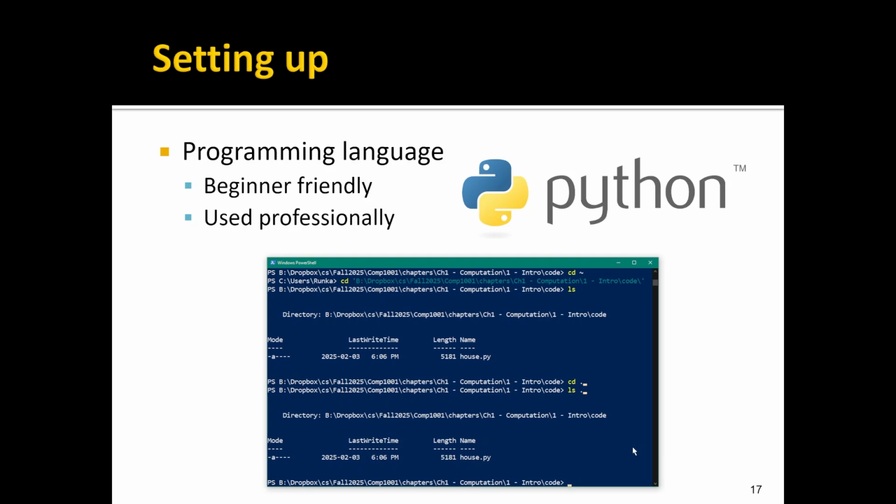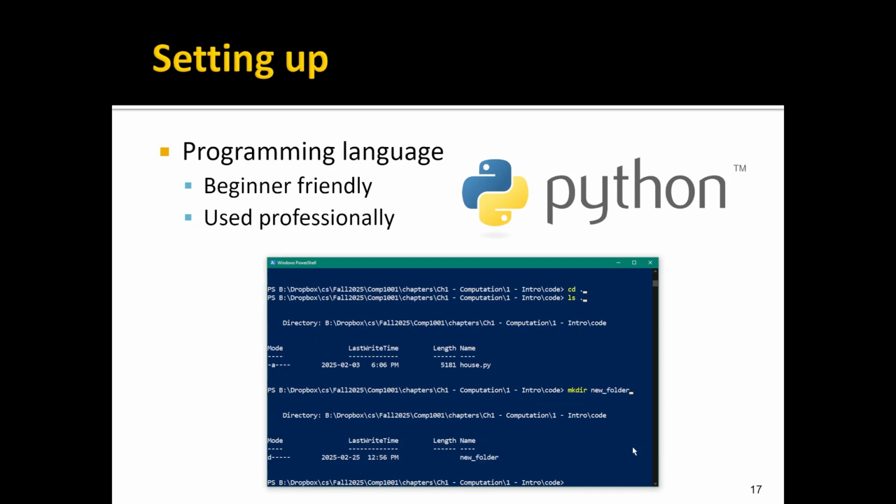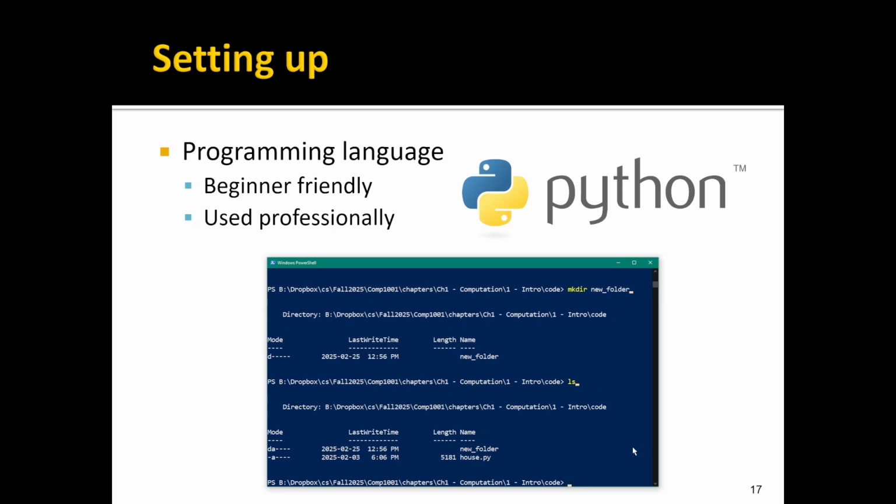So play around a bit with these commands, and once you've gotten used to moving around using your keyboard, find your code folder for this course, or make one if you haven't already. To make a folder in the command line, you can type mkdir, which stands for make directory. So I can say mkdir, I'll call it new folder.